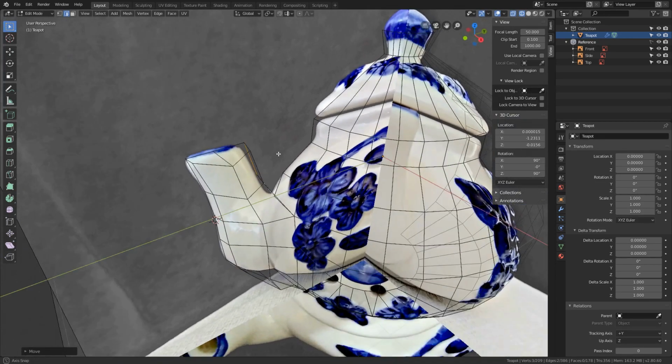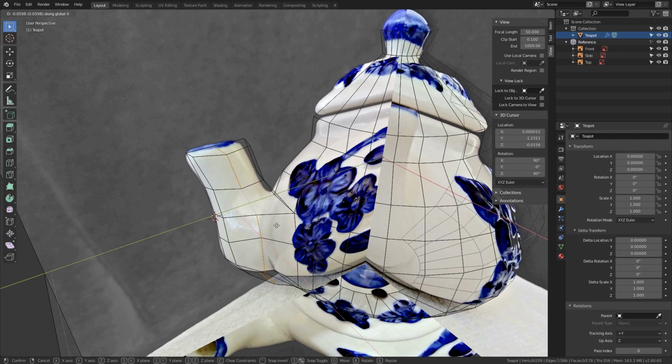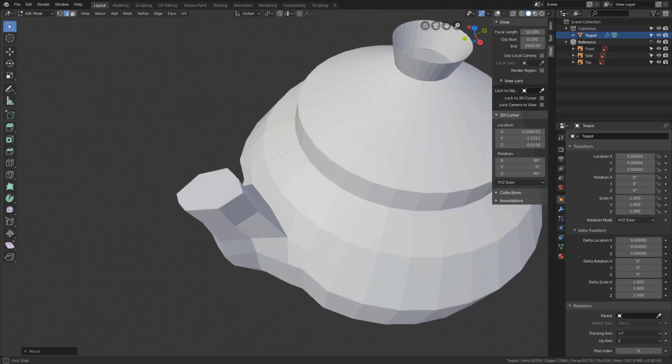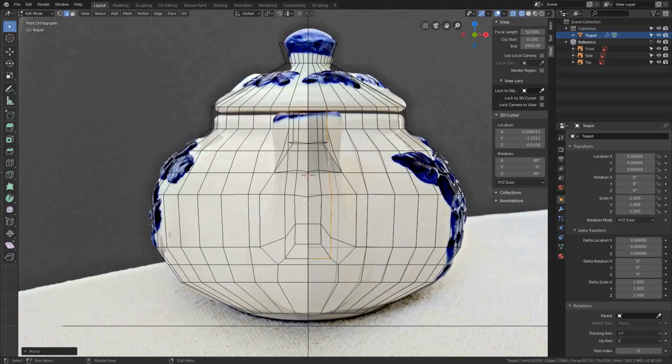Now let's make this thing more narrow. First, I'll select this loop here and move it on the X-axis in a bit, so GX. Now let's take another look without the gizmos and in solid. A bit better, but still blocky. So let's try to fix this. Back again, front view, and let's see if we can round this part up a bit.